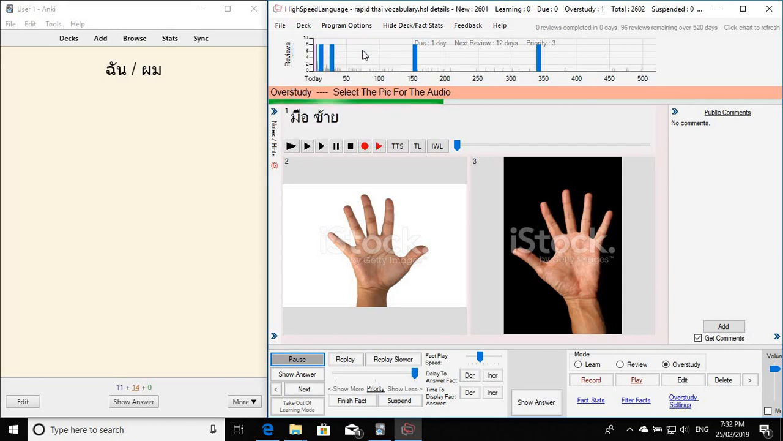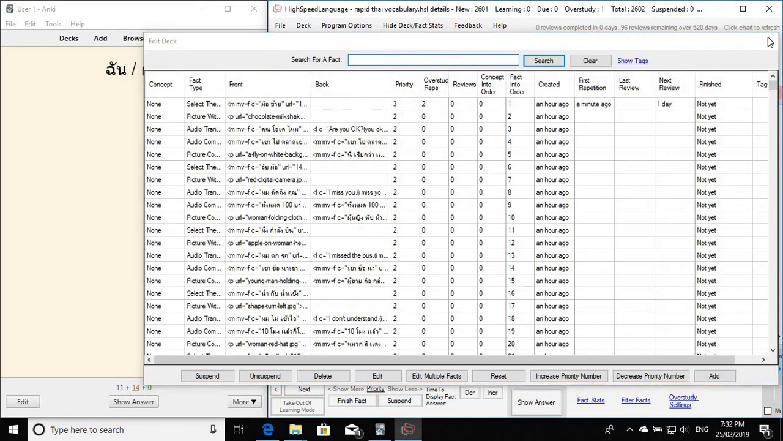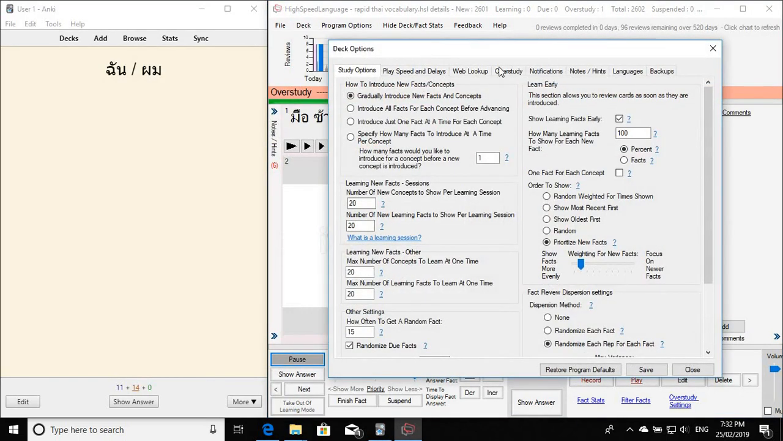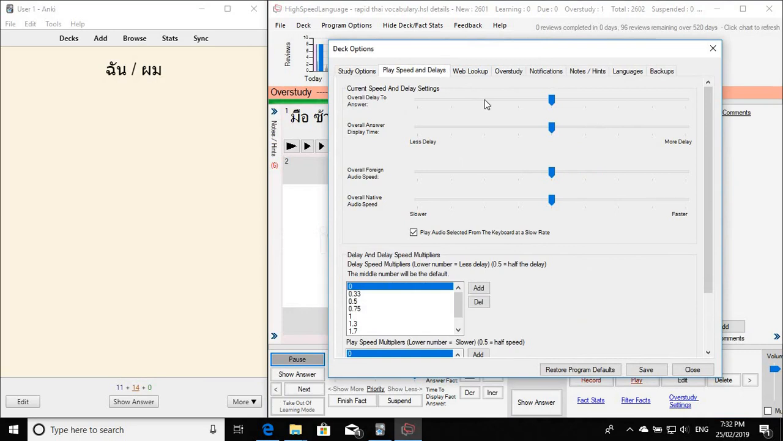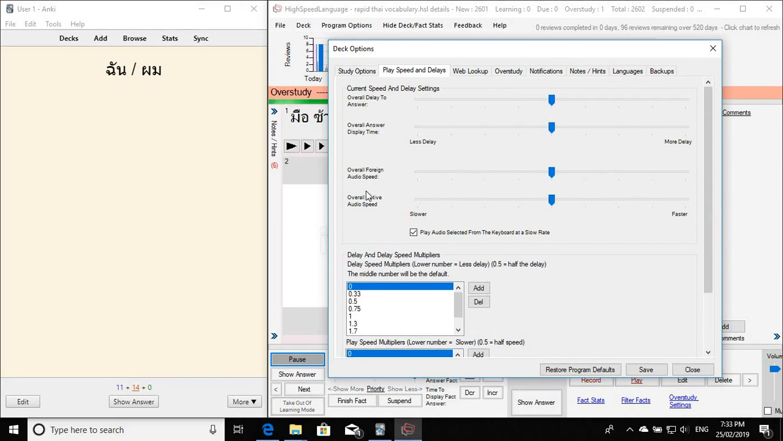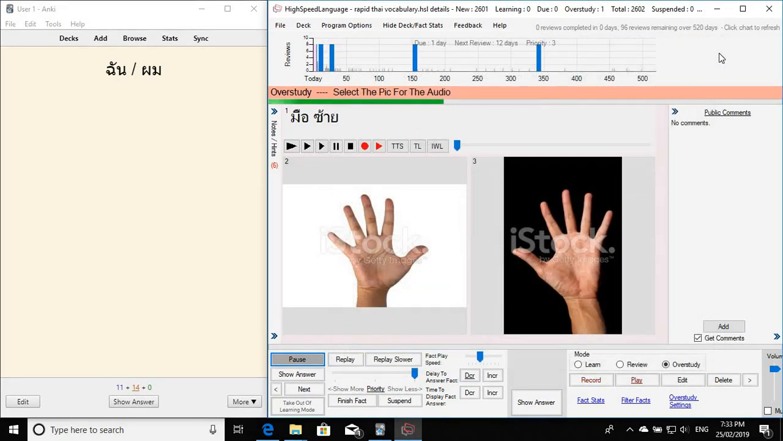If we go to edit deck, sorry, I meant to go to deck options, under play speed and delays, we can change the overall delays and play speeds, the audio speeds, in here. So you can do that to easily adjust. If you've got some content that all seems too fast, you can just easily adjust it there. I think that's covered some of the main differences in the program.